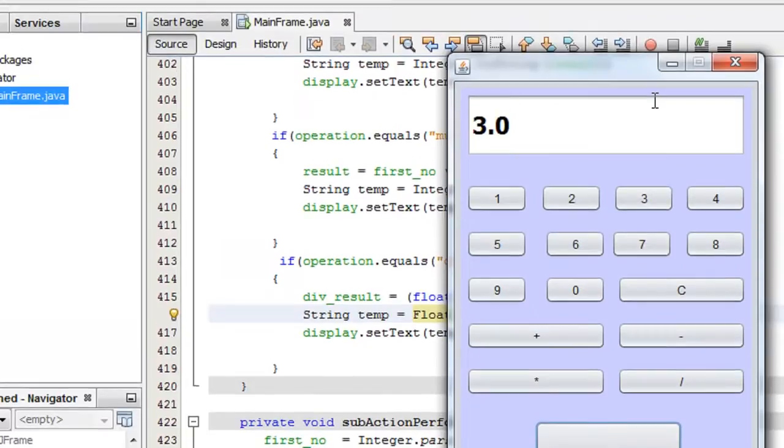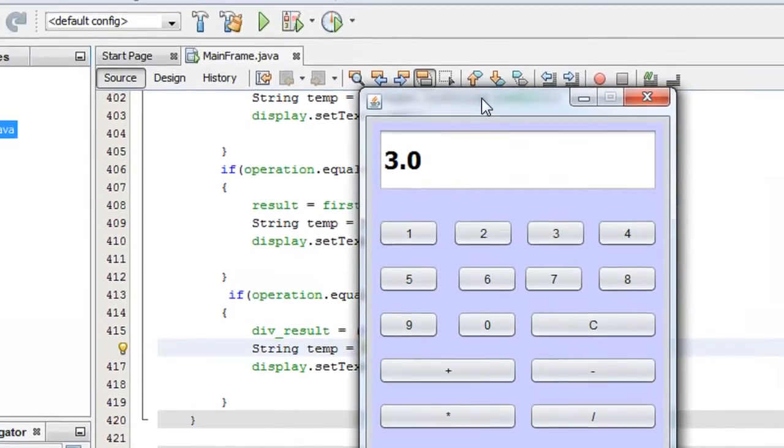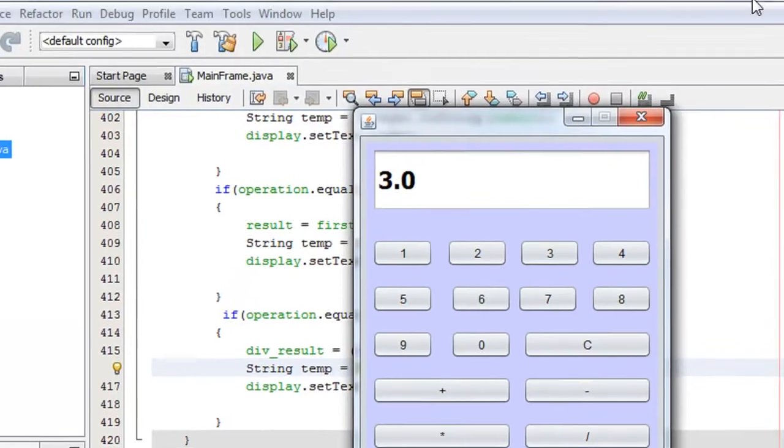Now we need to perform some other operations, that means some advanced operations like square root and fraction addition, plus or minus, etc. Those are discussed in the coming part of this tutorial.